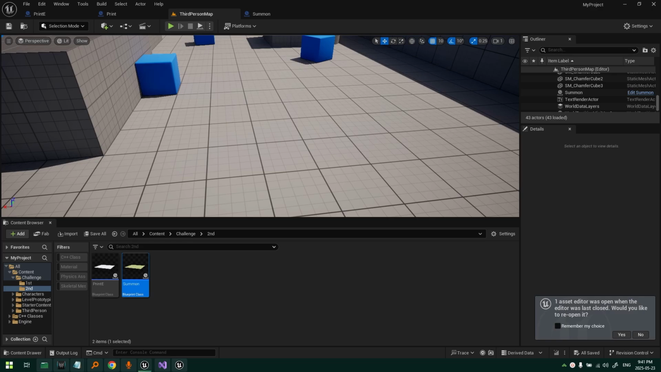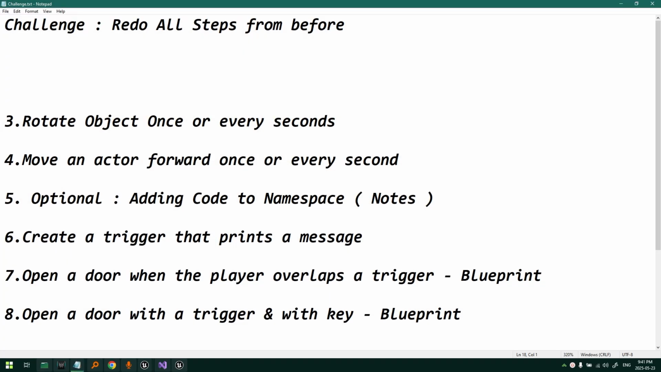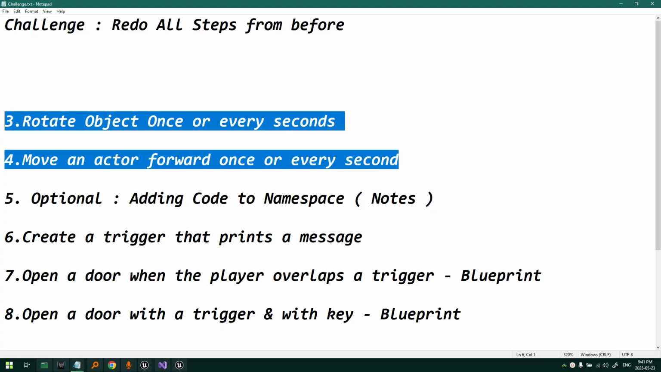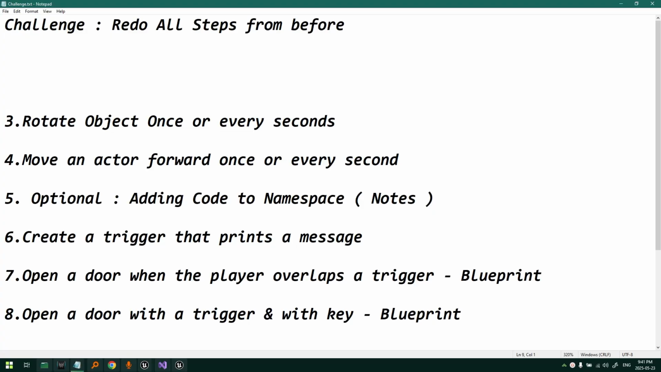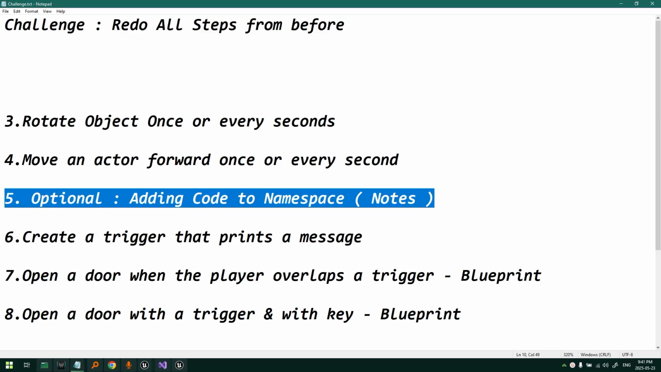Okay, so I am back again and I'm continuing the video. It's just that I'm gonna make a different video for that. In this video, we're gonna rotate an object and move an actor, but I'm also gonna put the earlier code into a namespace.